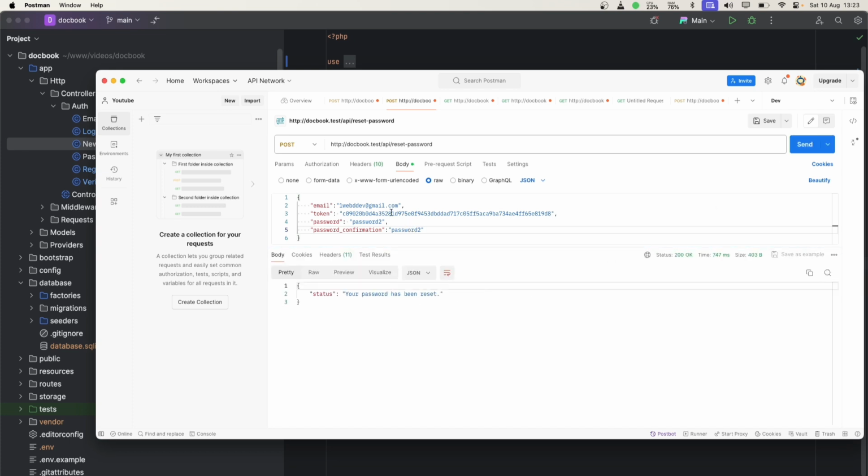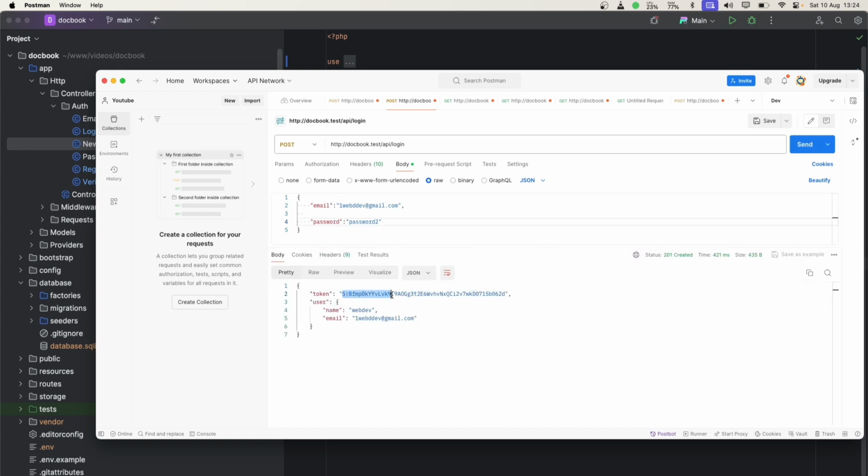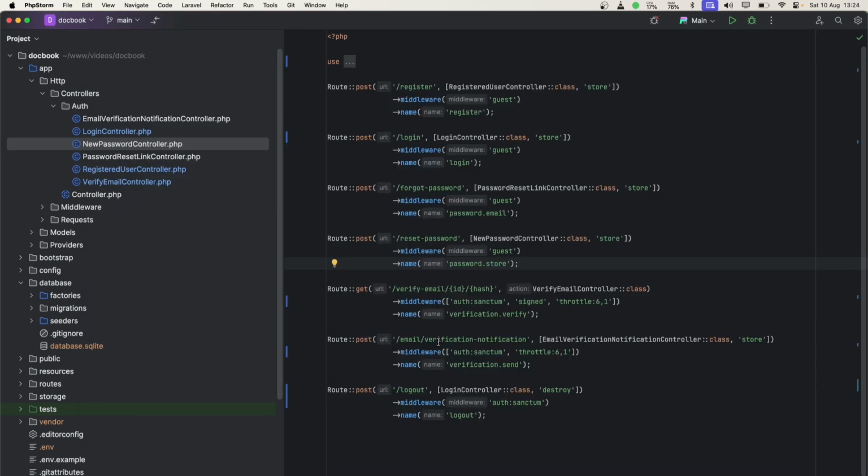Now let's try to log in with these two passwords. I will clear out these. I will send the request to login. Password 2, it should log us in. Password field is required, sorry. Password 2, there we go. We have successfully reset our password. Sorry about that. All right, so this is how we do password reset.